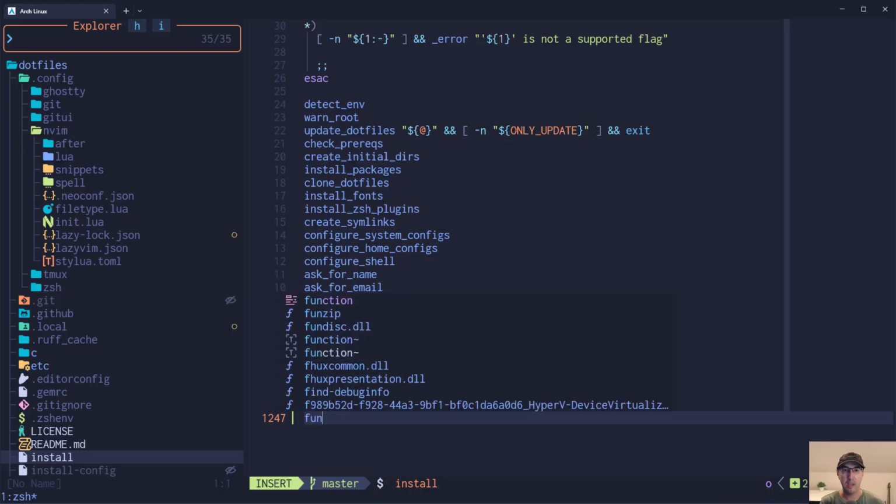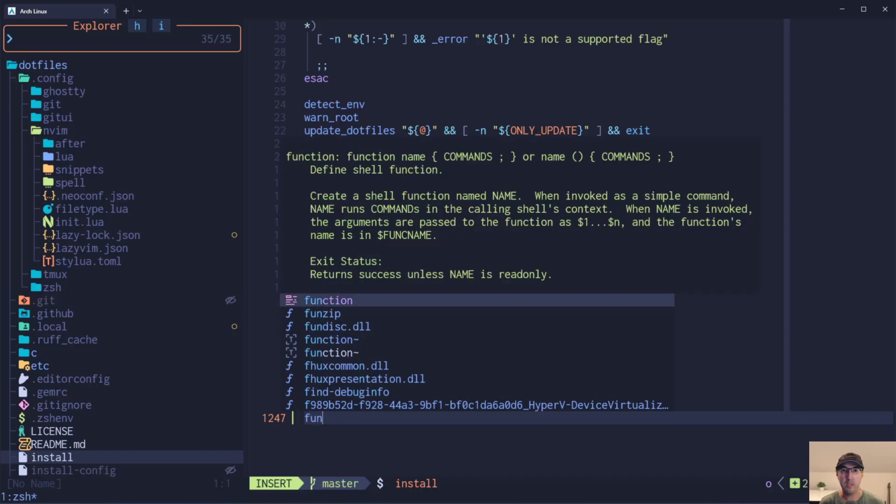For example, if I just wanted to create a new function, this is the LSP being like, hey, by the way, I know what bash is. Let me give you some advice about creating functions. So you can create a function here. You can look at all the help text here.